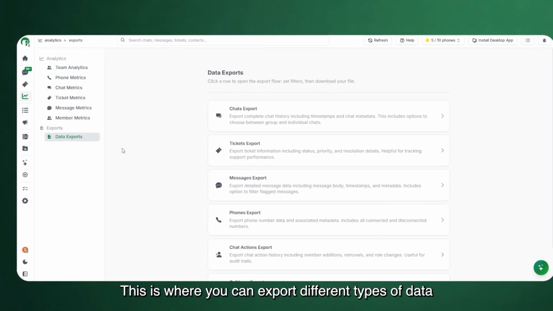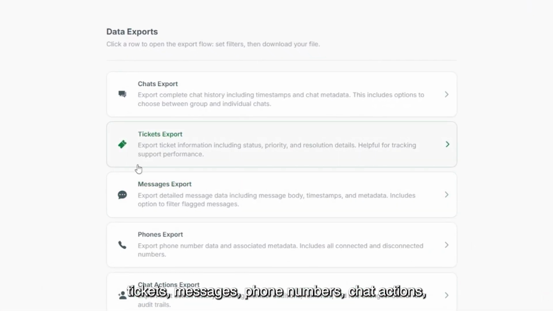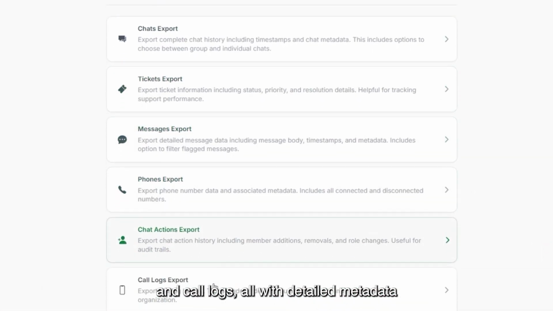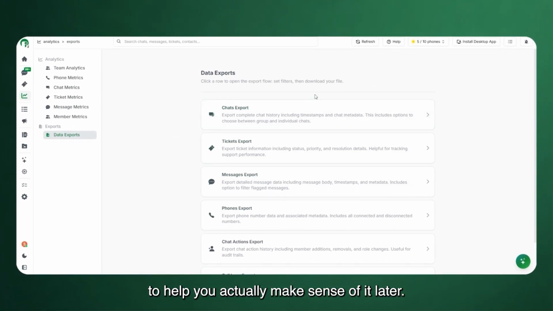This is where you can export different types of data across your workspace, including chats, tickets, messages, phone numbers, chat actions, and call logs, all with detailed metadata to help you actually make sense of it later.